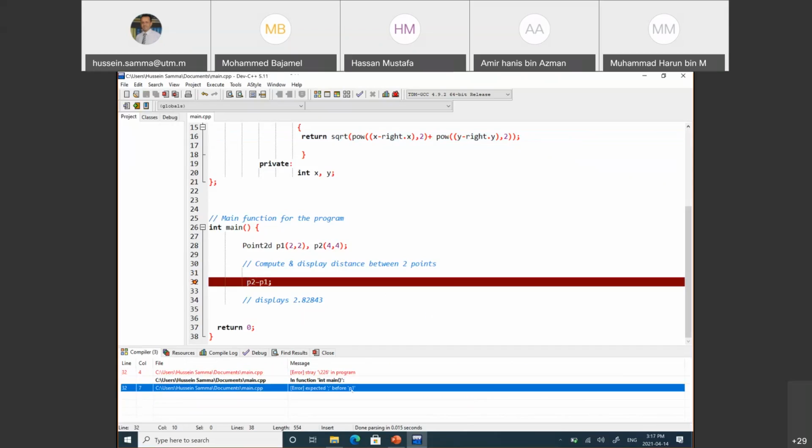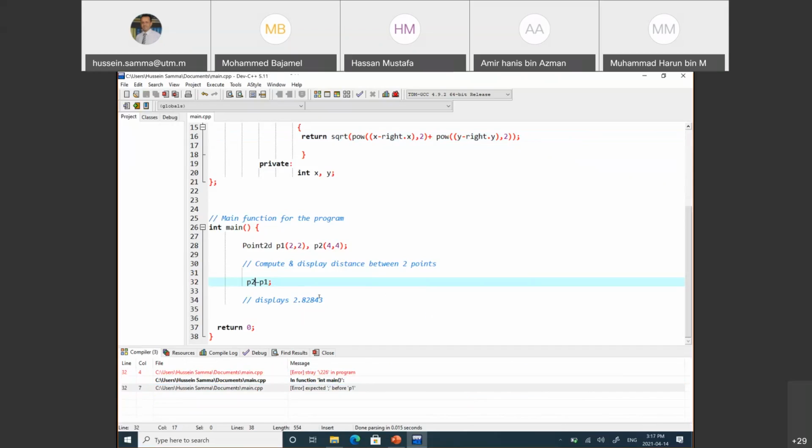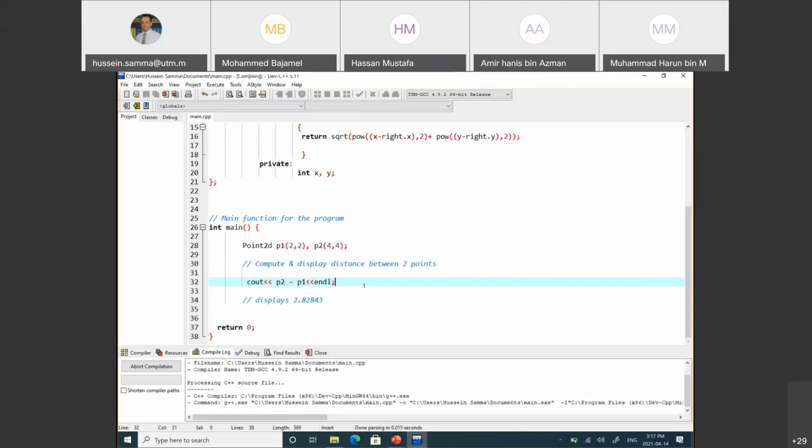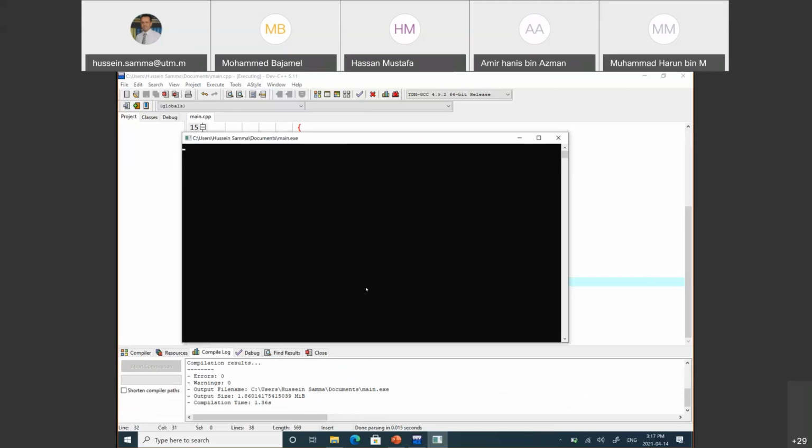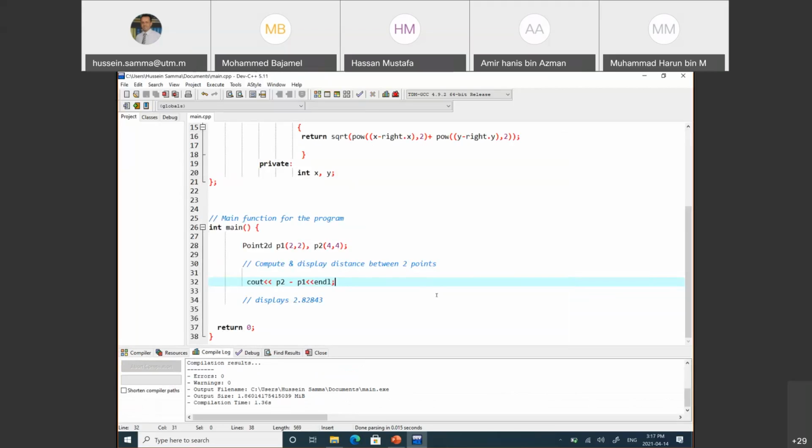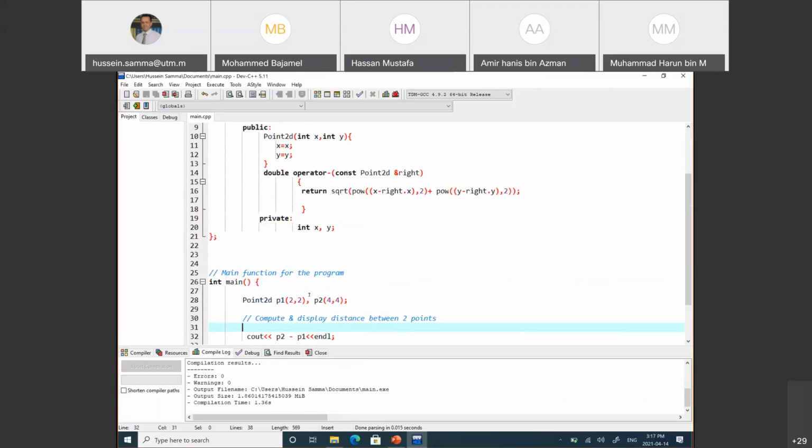Expected before. So it's minus. Sorry, this one is cout. This is inline here. I'll try. The minus, you need to add space. Okay, it's 0. So now what's going on here? Equal P2 minus P1. We must get this value. Okay, so it's 2, 2.